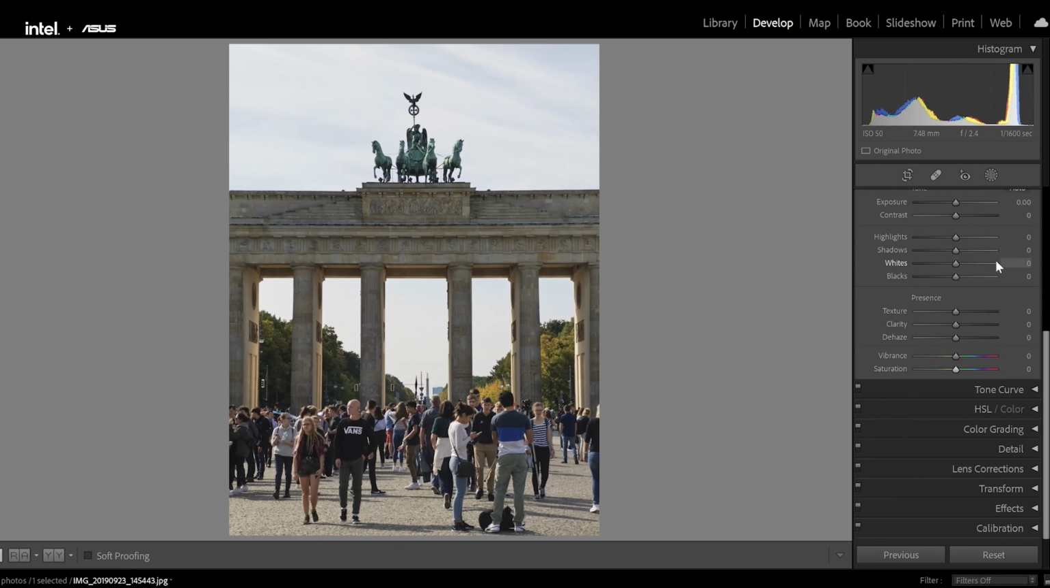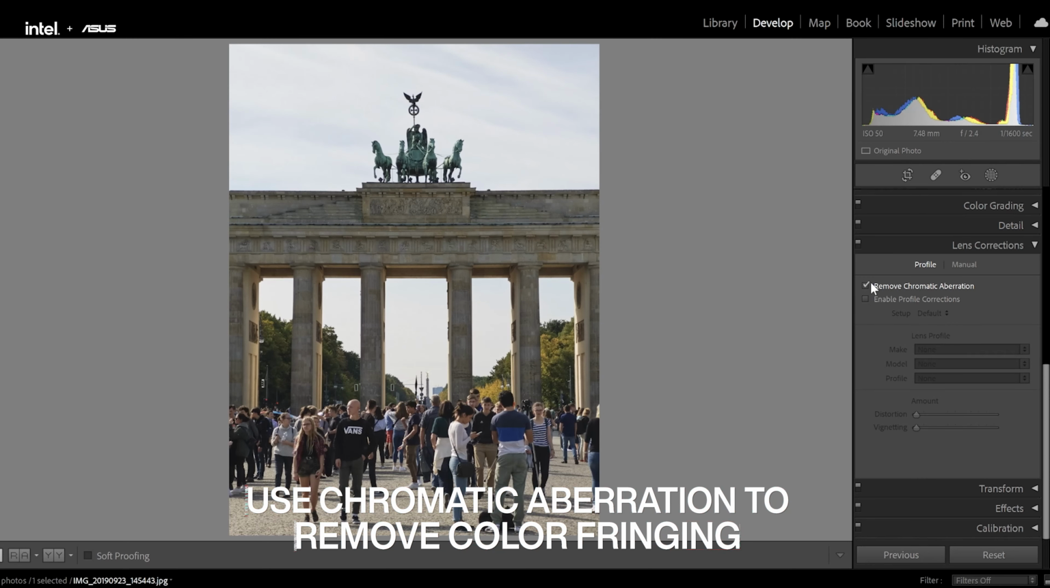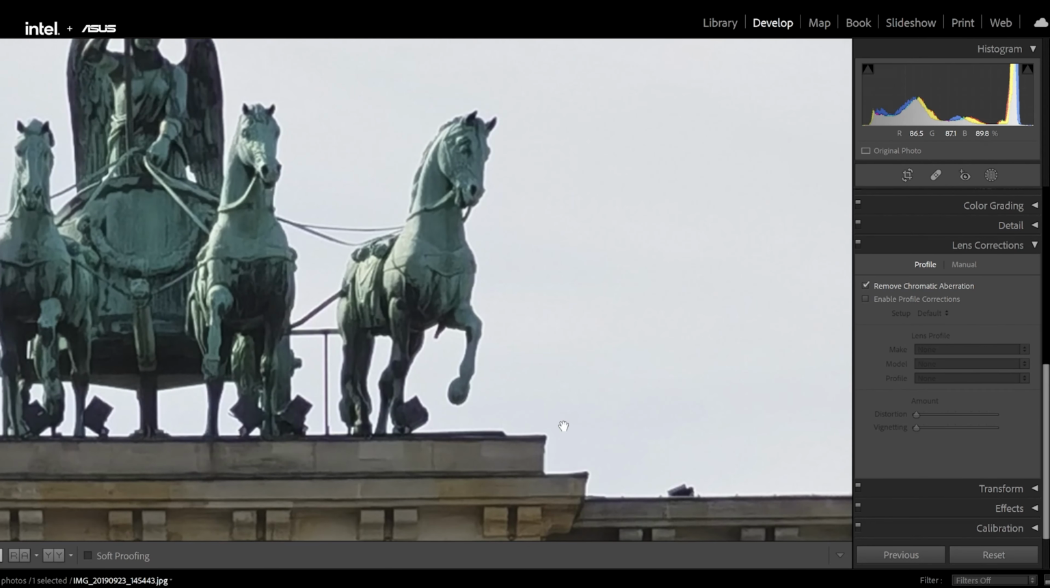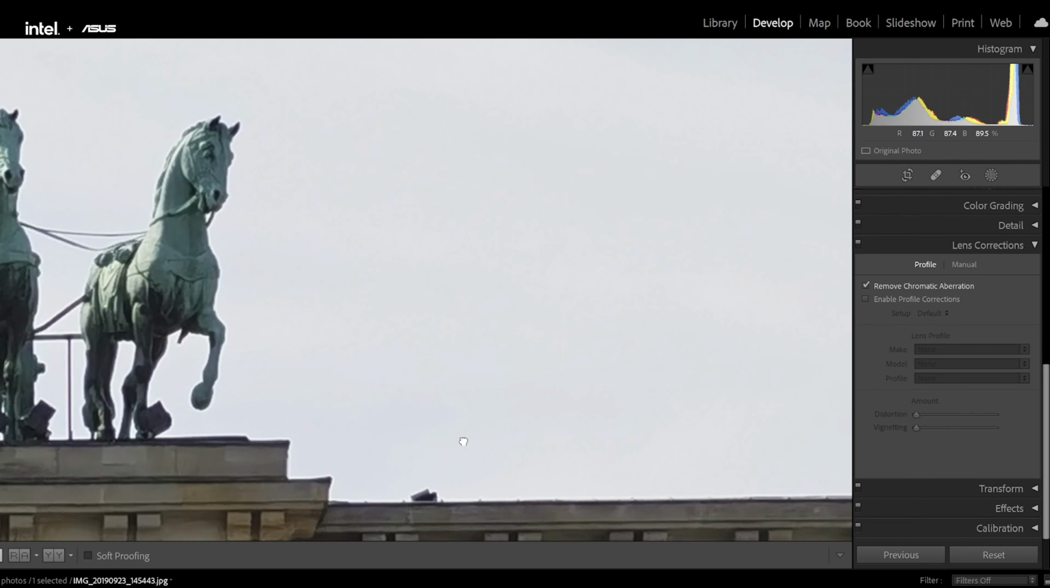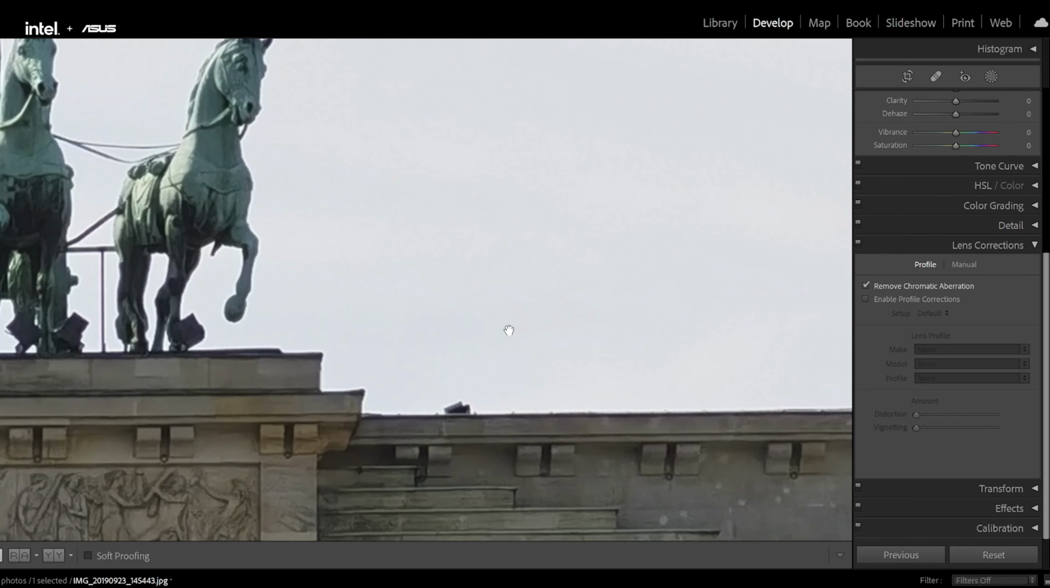Next, you will want to move down into lens correction and select remove chromatic aberration. Now what chromatic aberration refers to is the color fringing that's caused by materials and surfaces reflecting light into the lens and how it's captured on the sensor. What you would usually see are purple or greenish lines on the edges of objects, especially metallic surfaces. So this feature will basically help you remove most of it.